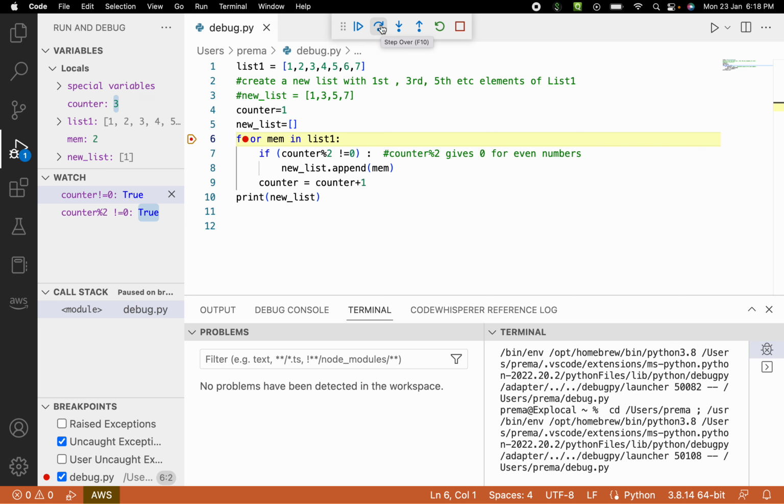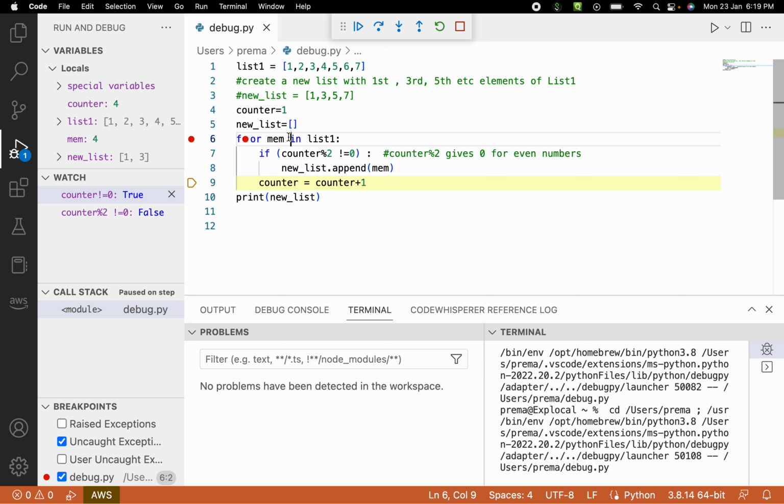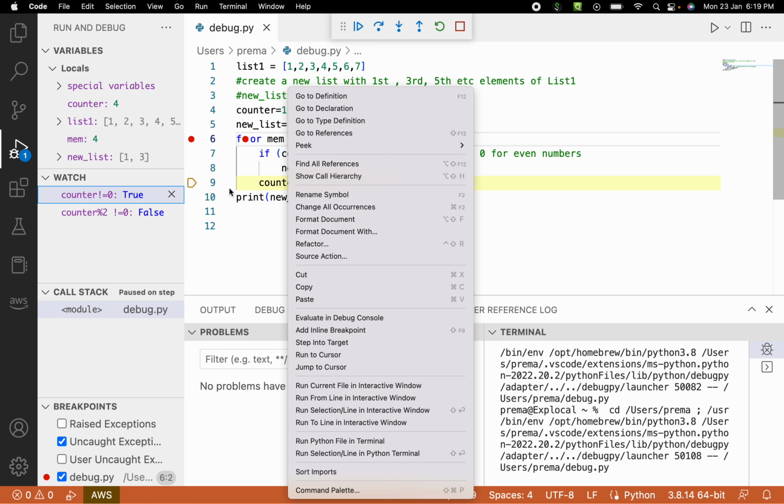So now the counter value is 3. For 3, this line should be executed. Yes, that line got executed and our new list already has the 3 added. And now the next counter is 4. What do we expect for 4? We don't want this line to be executed for 4. So let's see when we step over. See, it's moving to the counter. So this is not getting executed. Now you know that this program is running correctly.